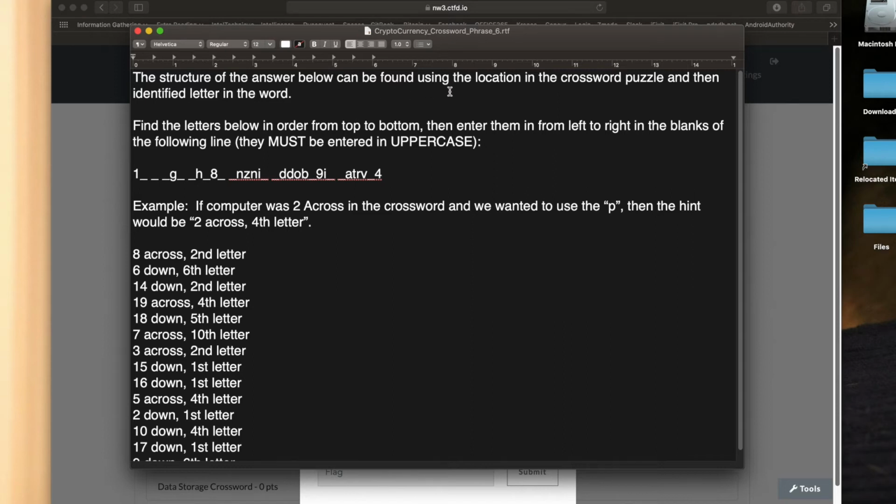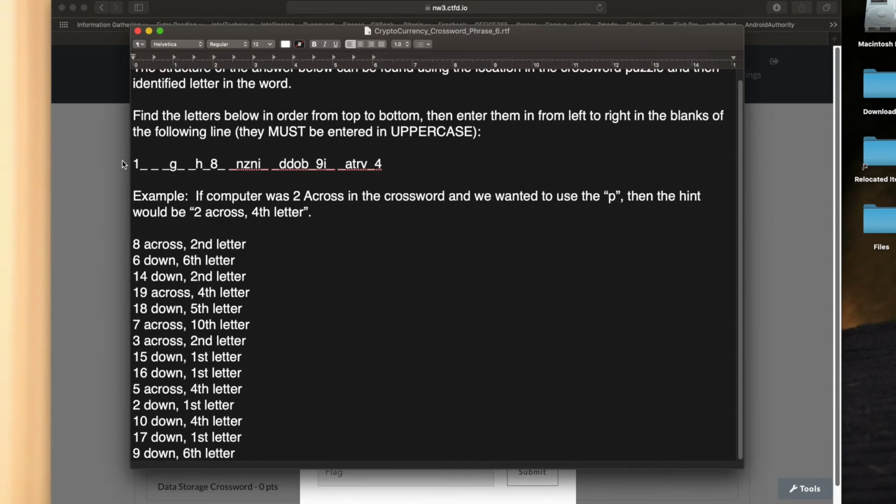It says the structure of the answer below can be found using the location in the crossword puzzle and then identified letter in the word. Find the letters below in order from top to bottom, then enter them in from left to right in the blanks in the following line. They must be entered in uppercase. So if computer was 2 across in crossword and we want to use the P, then the hint would be 2 across 4th letter. You can see there's different values here and they're going to be filling in the blanks, top to bottom, left to right.